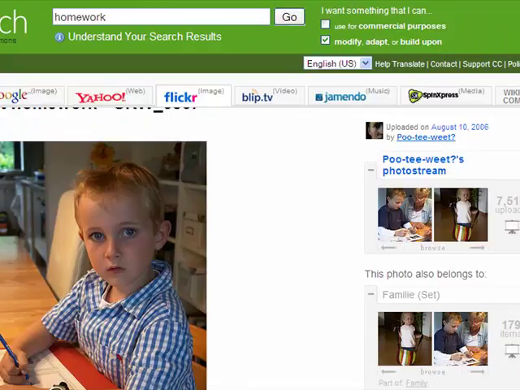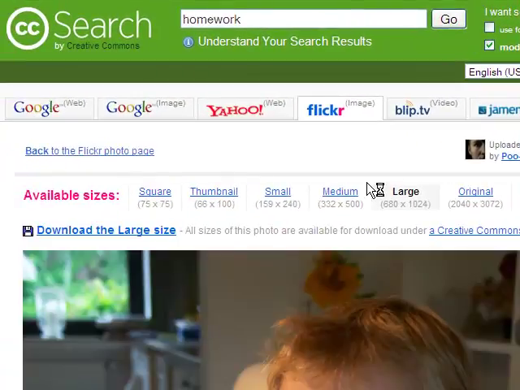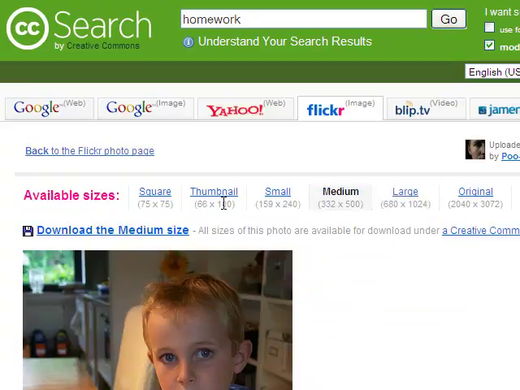Okay, so I'm going to click on all sizes right here. Click on all sizes, and now I've got the choice to download. For a PowerPoint, medium is usually enough. You can see large is 680 by 1024. That's bigger than a PowerPoint slide. This is slightly smaller than a PowerPoint slide, but that's going to do. I'm going to click on it, and then down here I can say download the medium size.